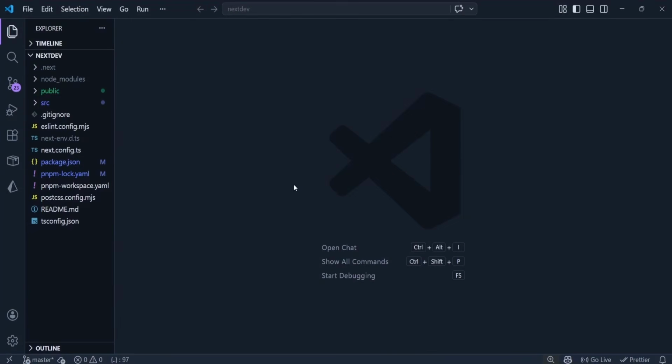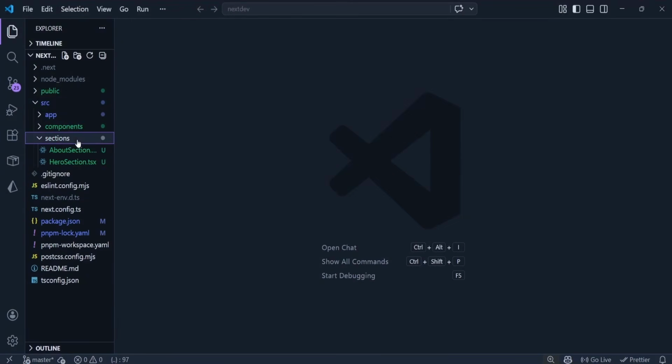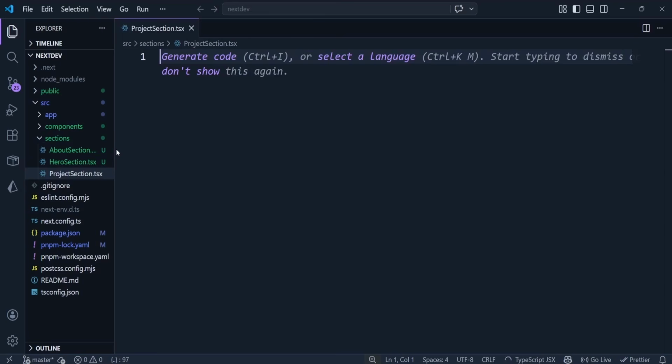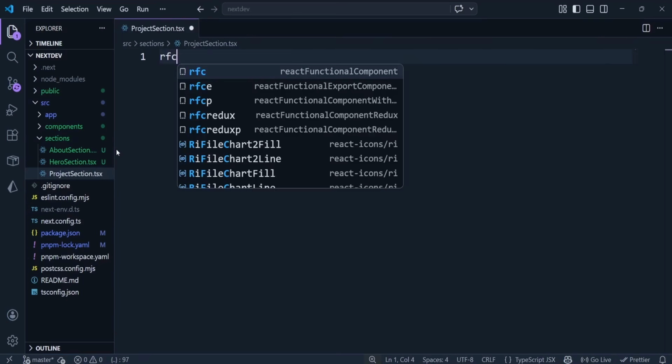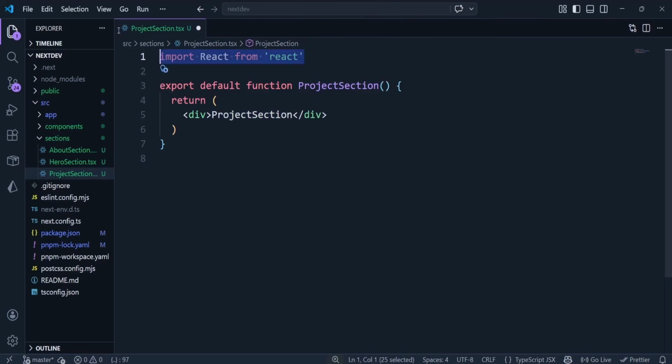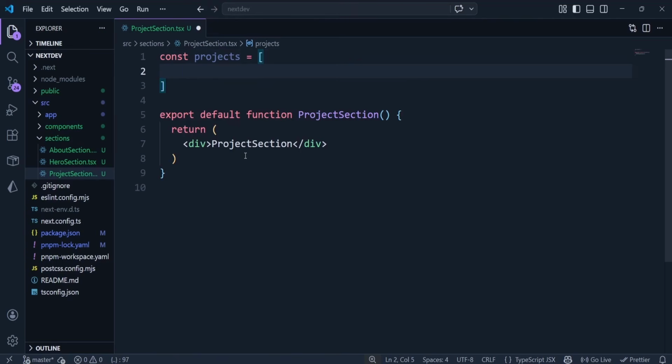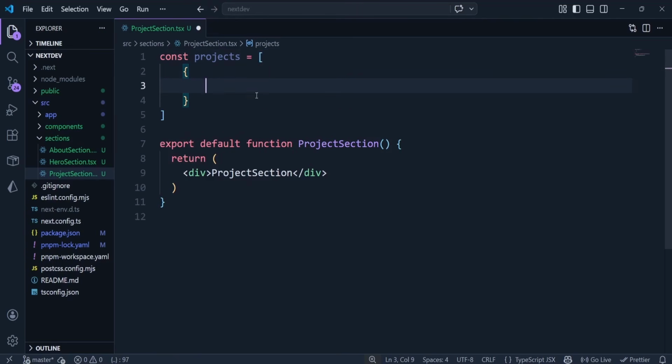First of all, we have to create that section. So go to src/section. I'm going to create a section called project-section.tsx. RFC. Just get rid of this React import right here. And the first thing we're going to do inside this section, we're going to create an array called projects. It's going to be an array of objects of projects. So the first object is going to be the first project.